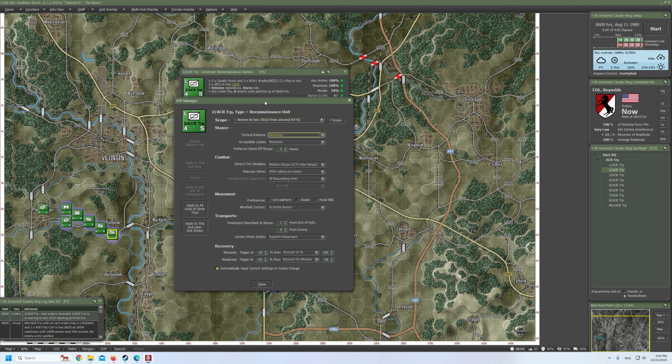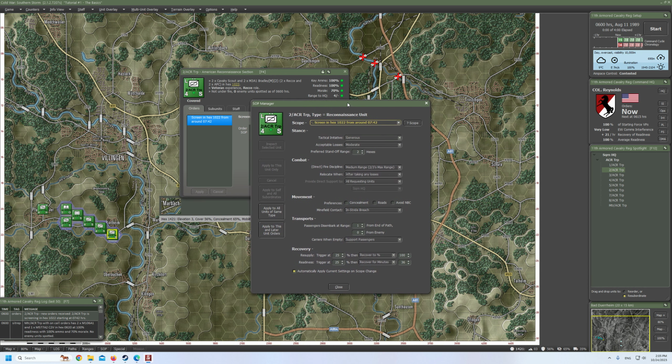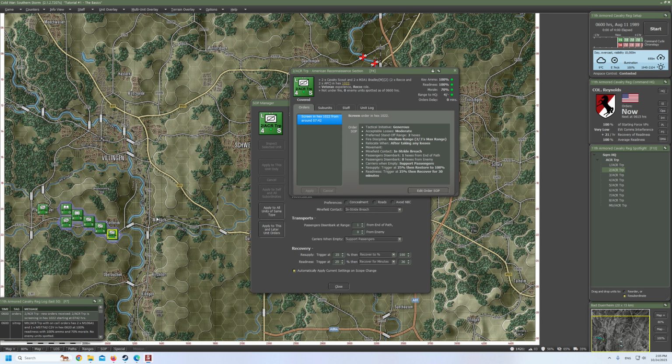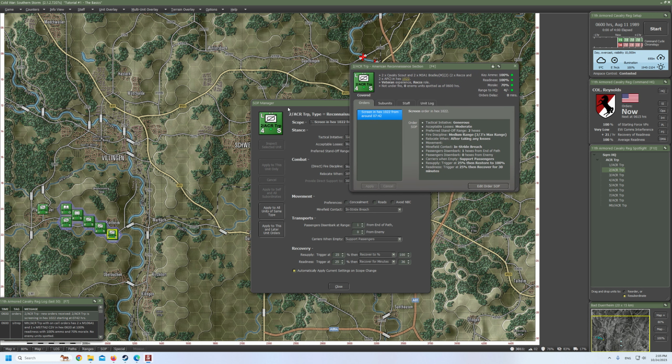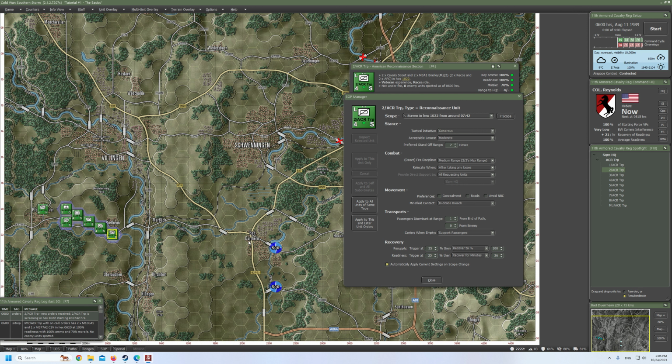So first of all, we have the so-called scope. For each separate order, we can adjust the standard operating procedure. If a unit moves, for example, from Riedheim to Marbach, we want that unit to use roads. But when it starts moving from Marbach to, let's say, Bad Dürkheim, now we want to prioritize concealment. We want the unit to refuse fire.